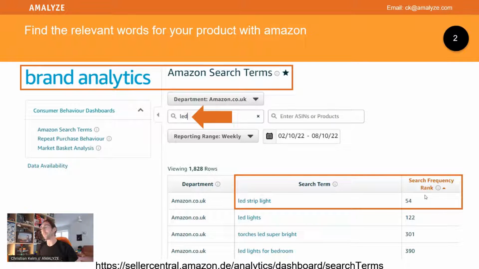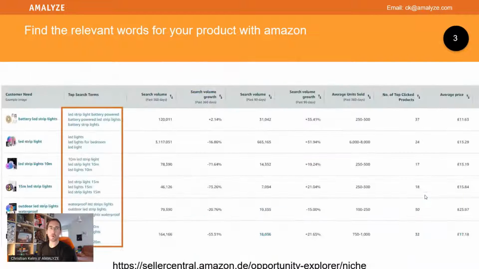You know what I mean. And LED strip light is absolutely relevant. So we have a product in that category. Don't call it niche. It's just a big product category. And then you can go into the Opportunity Explorer.